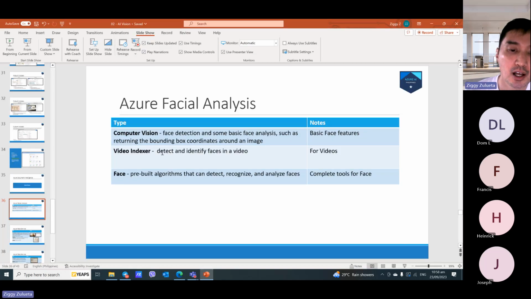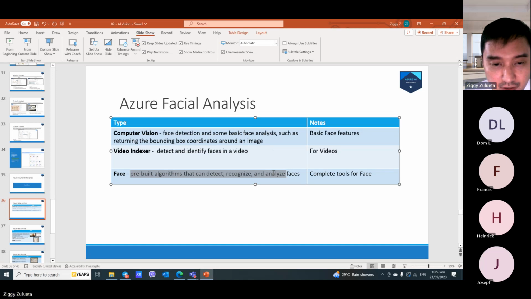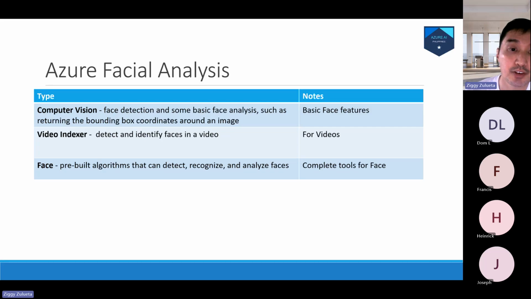Then you have identifying faces in a video. So that's video indexer, and then you have the more complex facial features, where you come in with Azure Face. So Azure Face can not only detect, which computer vision can do, but it can also recognize and analyze faces. So this is where we will be discussing most of this topic.